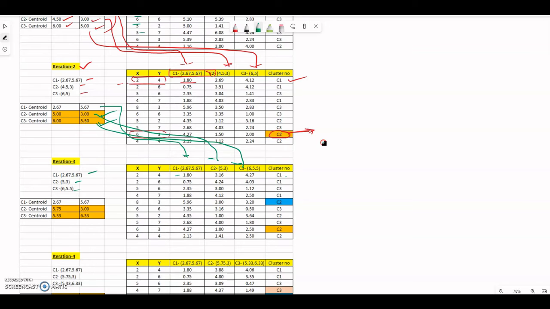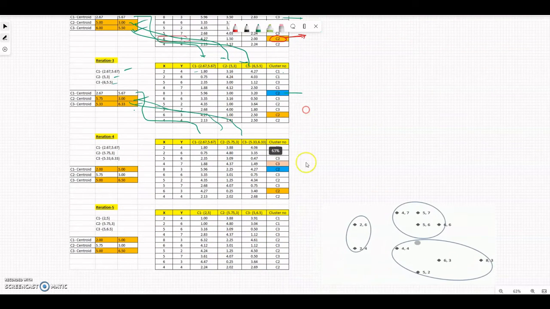Okay, now in this case, we have got a change from earlier. This is C3, now just became C2. Our C2 and C3 centroids are going to update here in iteration 3. Again, these new centroids will form a new table. So this method will keep on continuing until there won't be any change in the cluster.